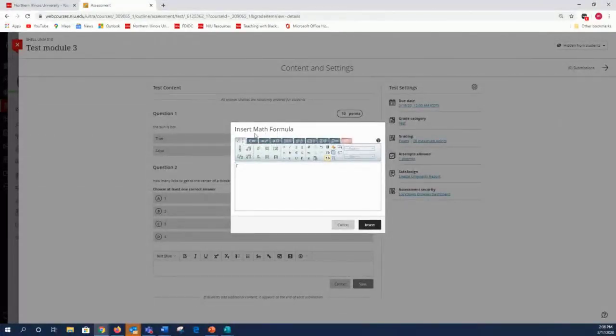I am not a mathematician, so this is literally very confusing to me. But this is where you would go to create a formula. You can also plug in the answers, and this again will grade it for you. Is that helpful?